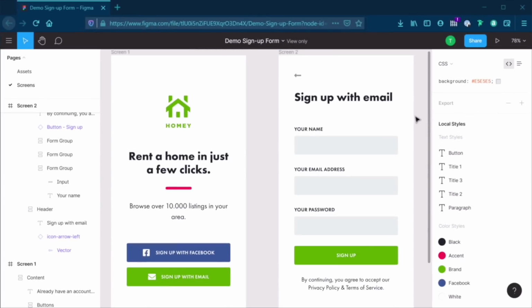In this lesson, you'll learn how to inspect a Figma file and the benefits this has for a developer. So let's begin. Let's say you're a developer and you've been given view-only access to this file. And it's your job to convert this from a design to a working app. So how do you do that?